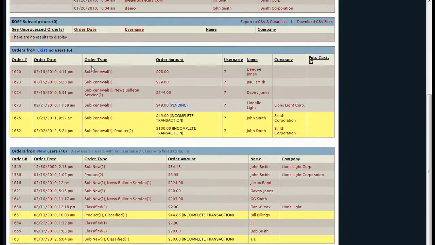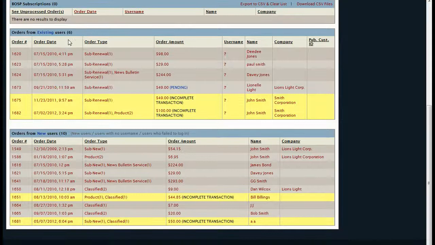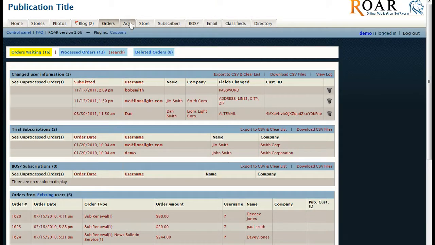Trial subscriptions flow in. Orders, the next two tables here, ignore the BOSP subscriptions. That's for bulk online subscriptions, and if you want to know how to use that feature, ask. We'd be happy to help you. But the last two tables are essentially the same thing. Orders from existing users, orders from new users. We break it down. This just tells you that the person was logged in, so they're obviously a subscriber. And this just tells you that they were not logged in, so they're probably not a subscriber. That's the only difference between those two tables.